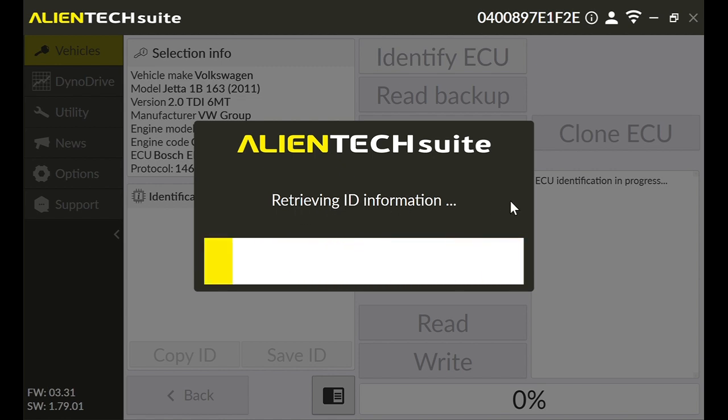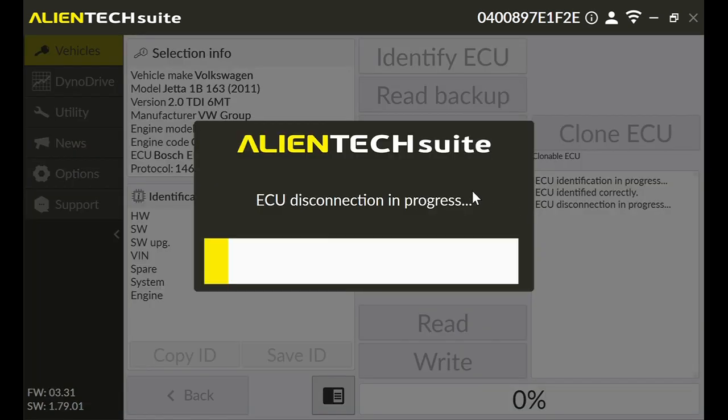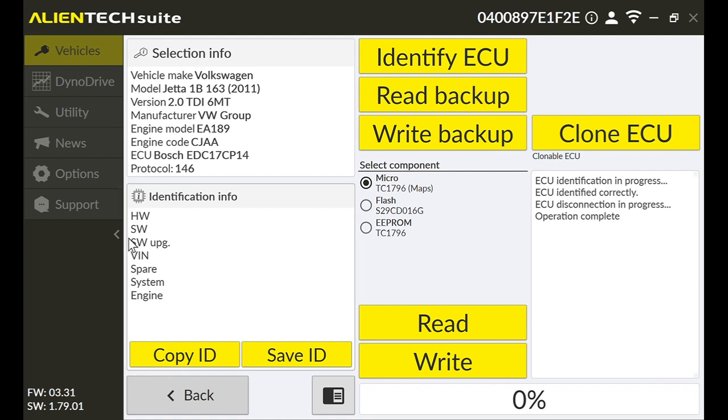Once I see this sign, I know that it's reading some information, retrieving ID information. And as you see in here on the left side, hardware number, software number, or the VIN number, it does not give me anything. I believe this is the reason for it having the TPROT version. But it is able to identify it. It is able to talk to the processor.